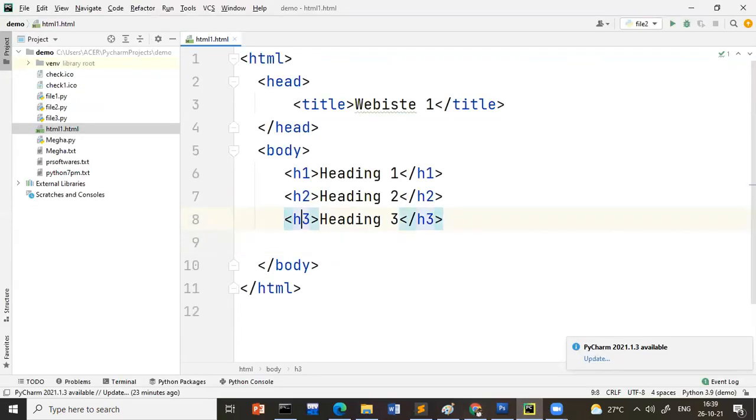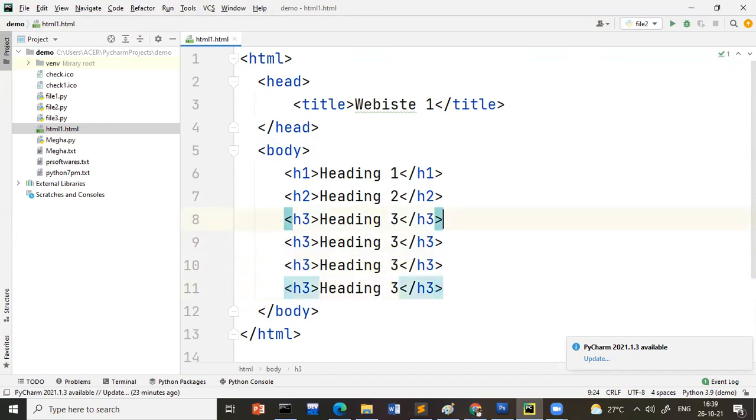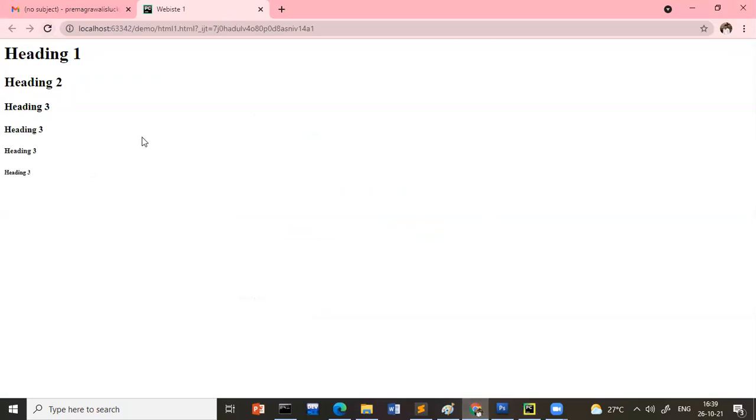Suppose I'll show the remaining ones also: H4, H5, H6. If you refresh the browser now, we can see all the 6 heading tags, starting from H1 and ending at H6. Getting it? So like this, you can work with the heading tags depending on your purpose. If you want a large heading, go with H1. If you want a medium heading, go with H3. If you want a very small heading, only for knowledge purpose, go with H6. So these are the different heading tags used in real time.